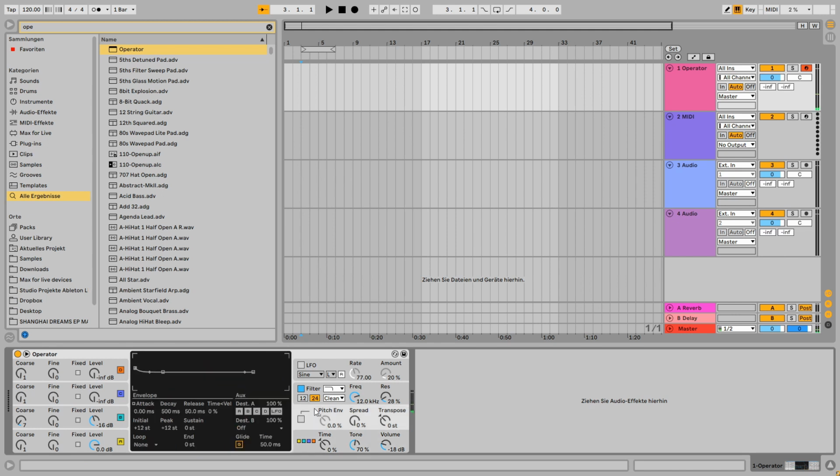Now what I usually do is put a pitch envelope in it, and this is how you do it. So this is the sound we're starting with. Maybe put a glide on. Yeah, it sounds good. Maybe put it back on.